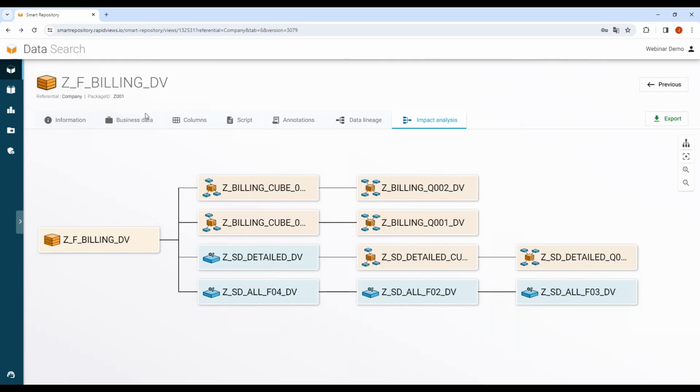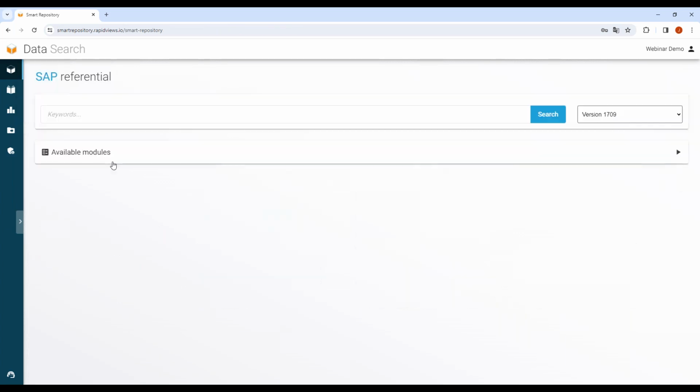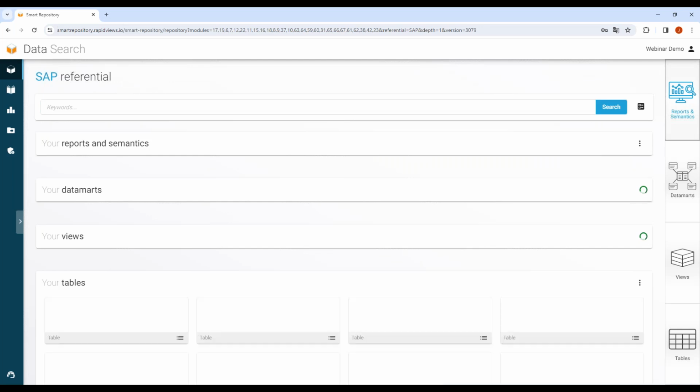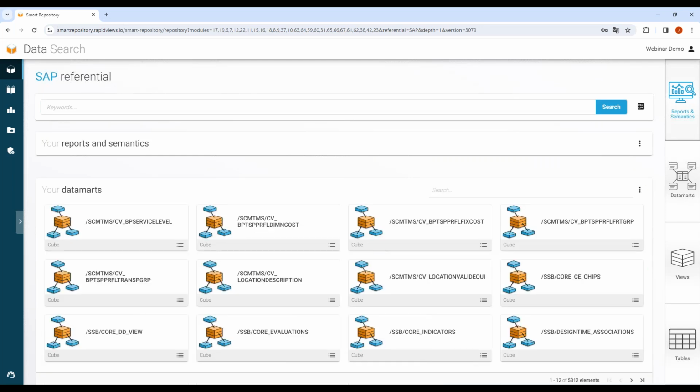For that, if I return to my RapidViews platform, in this new demonstration I switch not to my company referential, but to the SAP referential, because the company referential is views developed by the customer. Because we can import any views, we decided to import all the standard SAP CDS views into our repository. We built a referential only based on SAP CDS views. For this example, I downloaded multiple views from an SAP S/4HANA system.